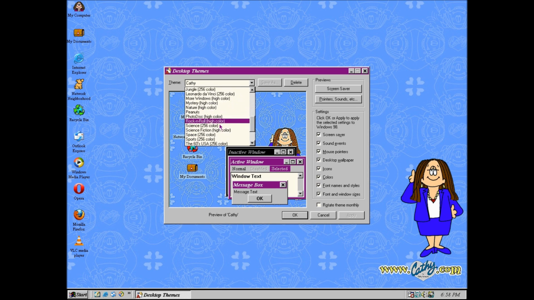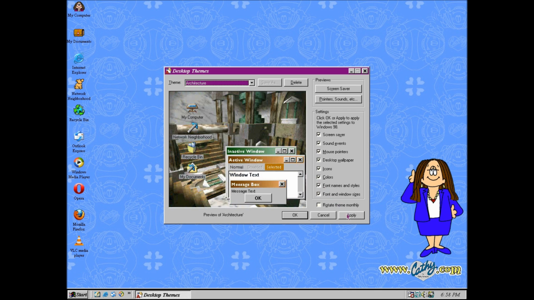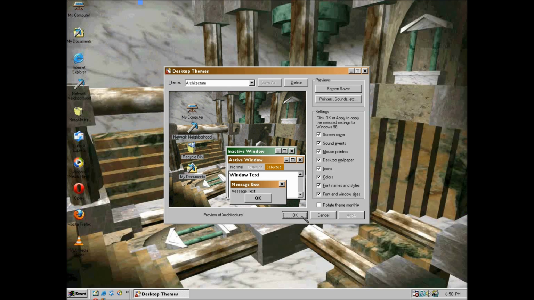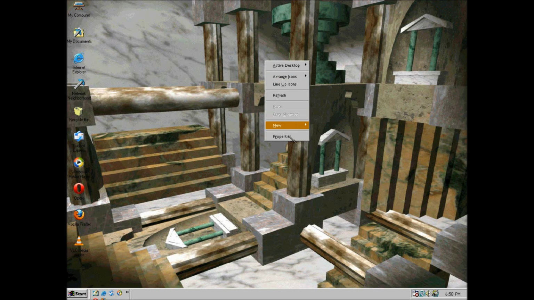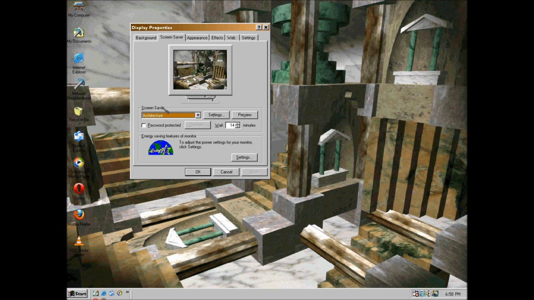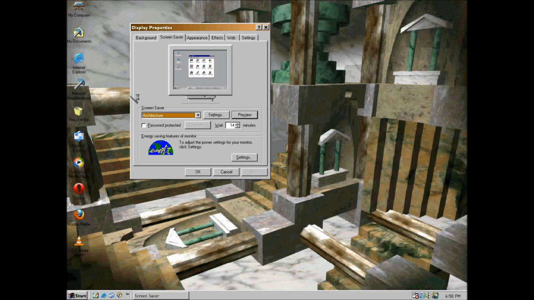Let's see. Should we do architecture? Why not? That's okay, I guess. Looks like a 90s video game environment. Keeps reminding me of Half-Life 2. Oh, I love that game. Check out some screensavers. Ooh, this is the screensaver for this theme. Look at that, cutting edge 3D graphics for the time.